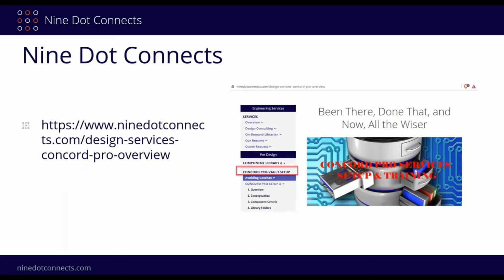For more information, do check us out on our website. Under this, we have one called Engineering Services on our top banner. And then you can see Concord Pro Vault Setup. So we do provide some examples of ones we've seen. Though I will tell you that I think the Altium one that you will get by default is a really good one to consider. So there you go with that.